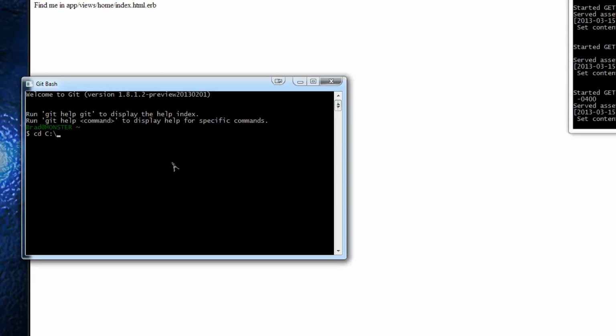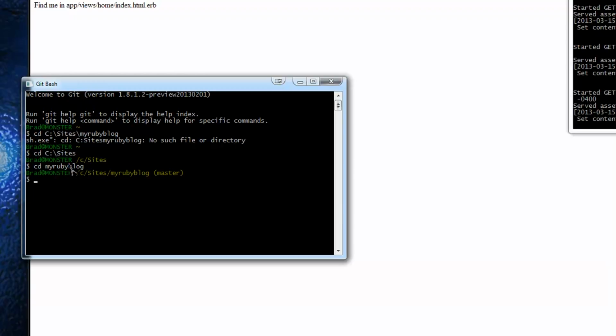Now I don't know why, but for some reason with this command line, if I try to go to sites, My Ruby blog, all on one line, it doesn't let me, and it looks like it's not putting the slashes in here, and I'm not sure why. So on Windows and using Rails Installer, which we are, you have to just go to sites first and then change the directory to My Ruby blog. I don't know why, it's just a little glitch or bug or something.